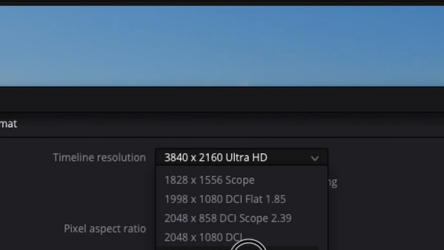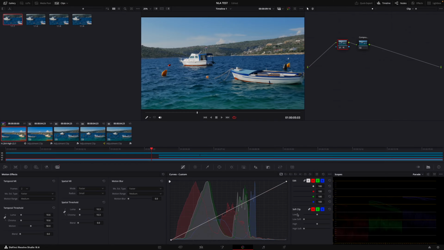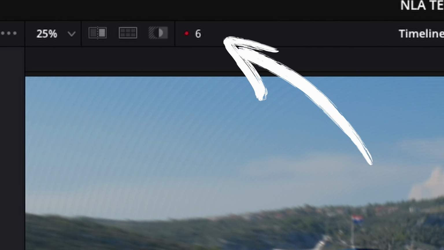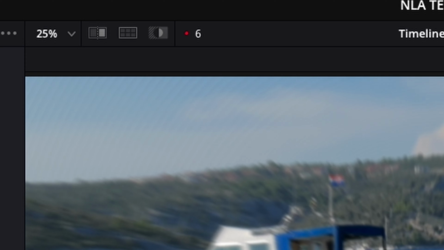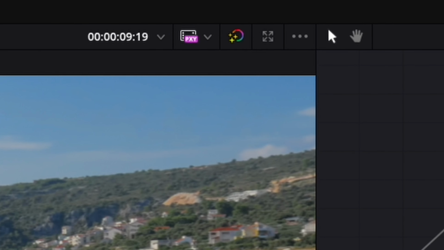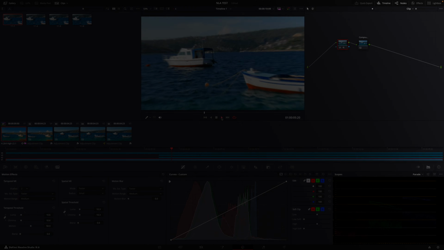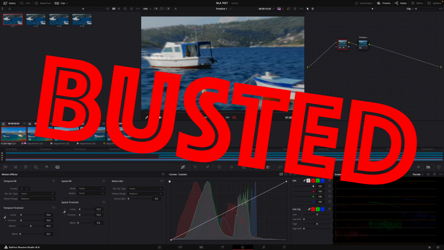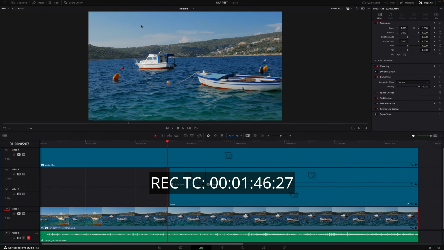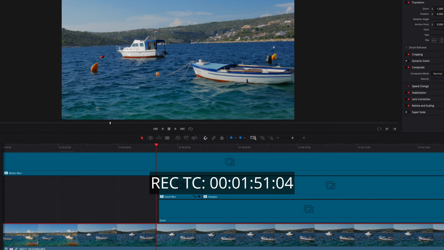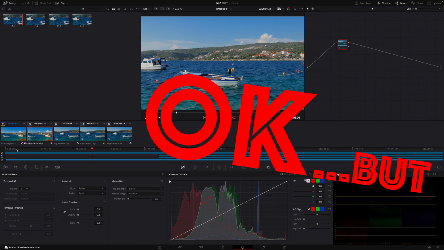Let's check what happens if we use 2K resolution without proxy. Rather laggy. Then I'll try under proxy. No difference, lag remains, so proxy is busted. Now try the render cache. 2 very boring minutes later. Result is okay, but time consuming.